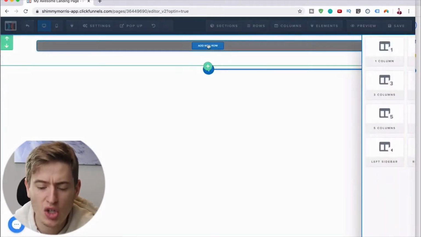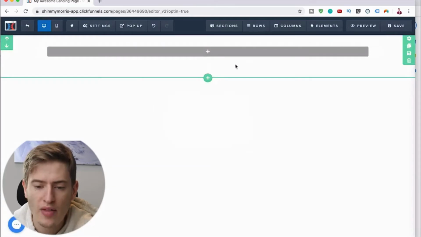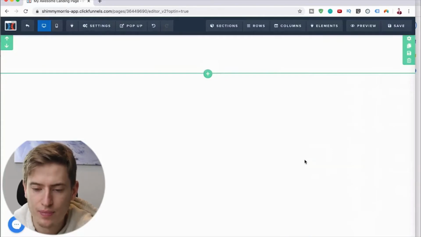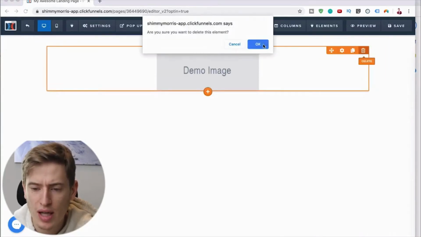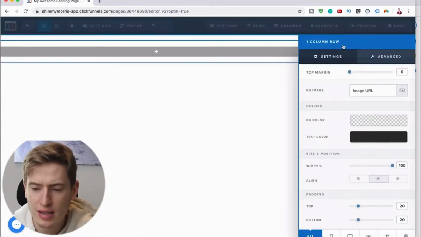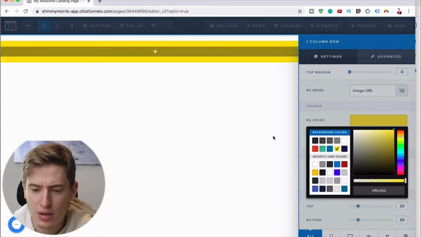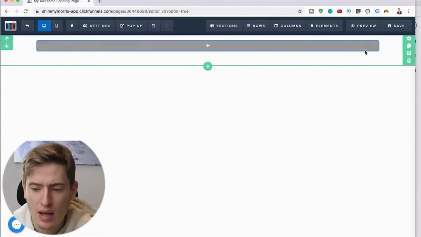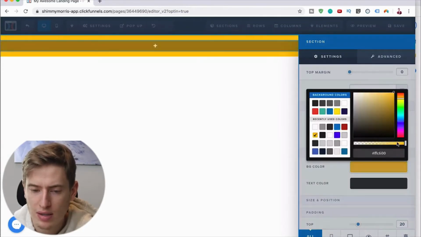Right, and then in the section, you want to add a row. So let's say a 1-column row. And then within that, you can add an element. Okay, so let's say we want to add an image. Okay, and then, or let's say we don't even want to add an image, we just want a background. So we can go to settings and we can do background, and let's just make it yellow. And to be honest, if we want the entire thing to be the background, we would delete this and we would go to settings here and we would choose background color, and let's go for a yellow.